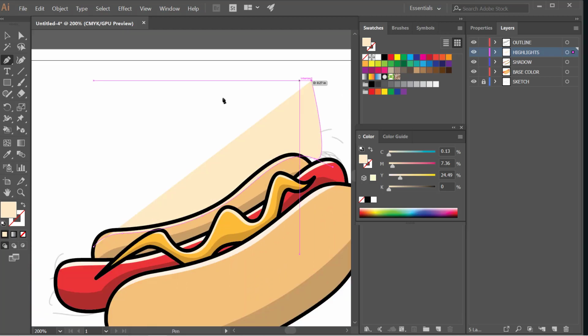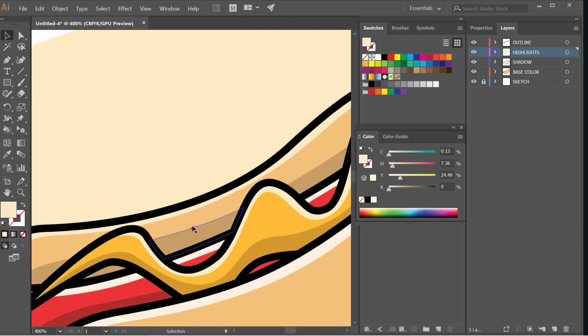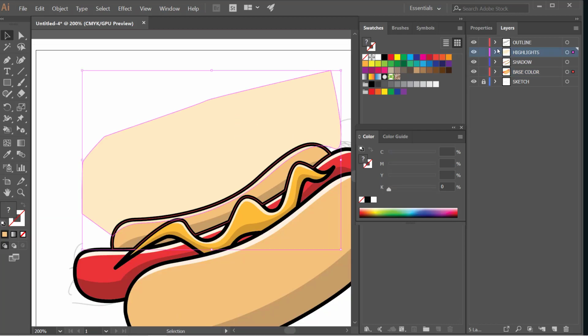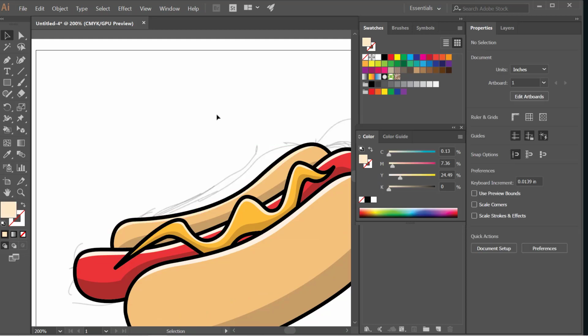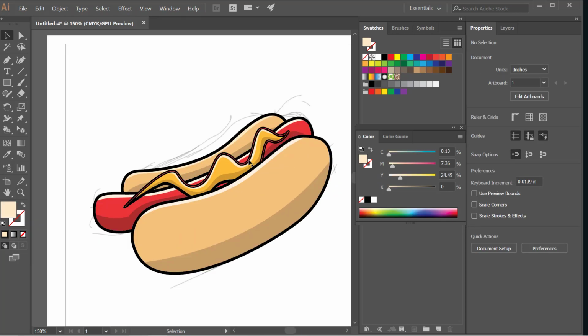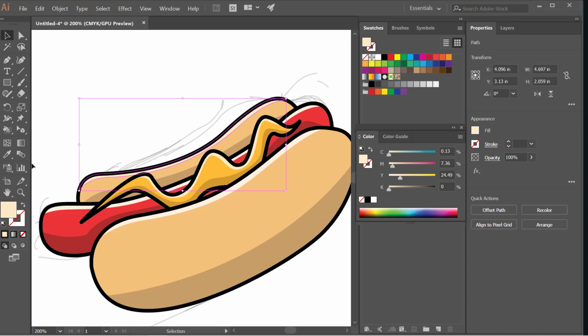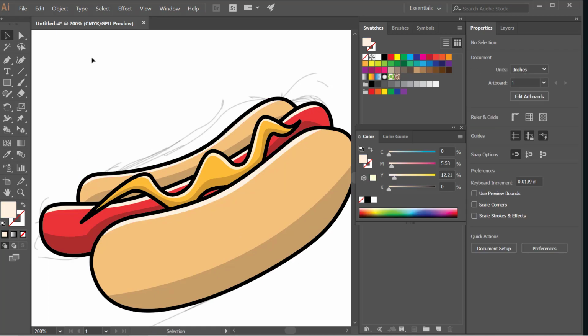Dapat i-master nyo rin yung pen tool kasi ito yung isa sa pinaka-importante sa lahat ng mga designing software. Yung pen tool. Yun. So now, we are now done with putting some highlights dito sa ating object sa ating artwork. Now, for additional details, so if mag-a-add kayo ng mga other lines dito, pwede. So, lagyan natin ha.